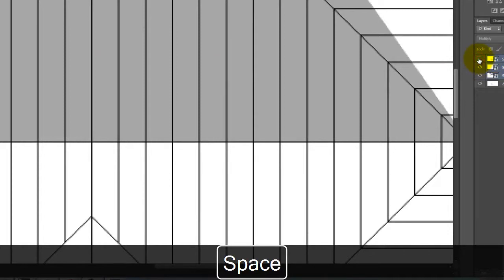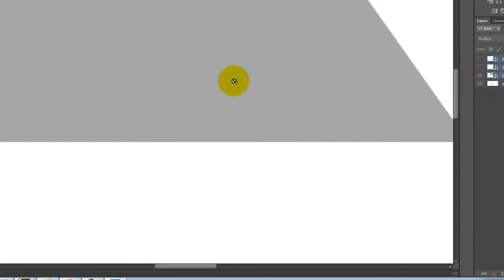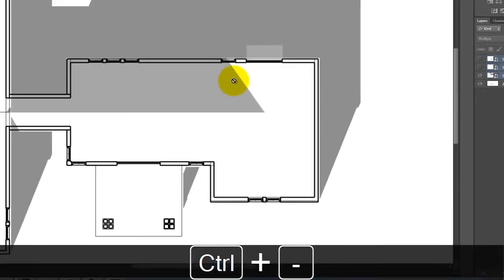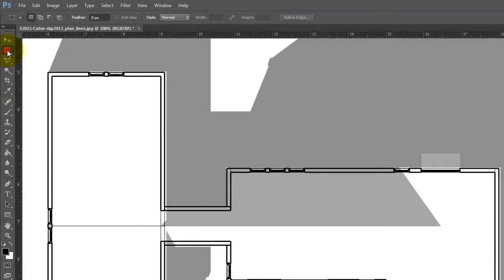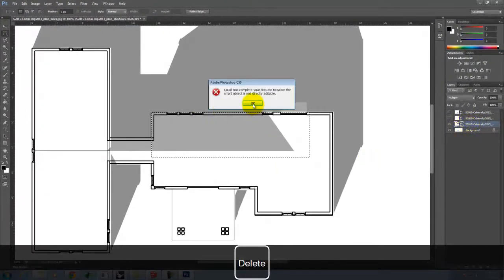So let me go ahead and turn off everything except the shadows. I'll press Control minus, right? And I need to make a few deletions. So I'll go ahead with the rectangular marquee tool, and I'll make a little drawing here. Again, I want to be on the shadows layer, and then I can just press delete.